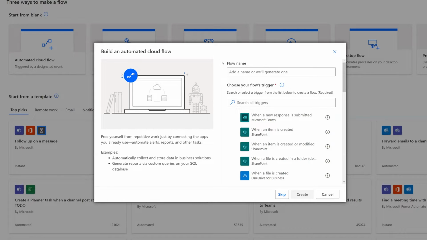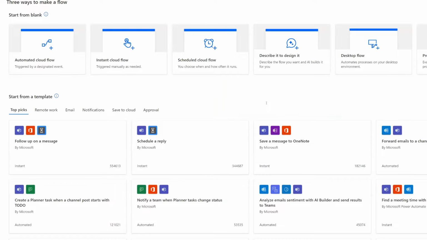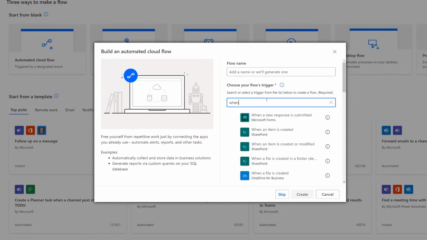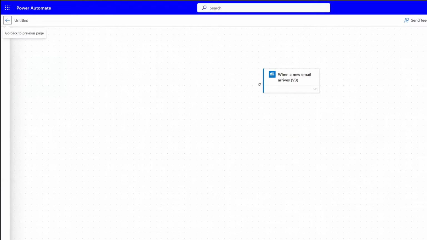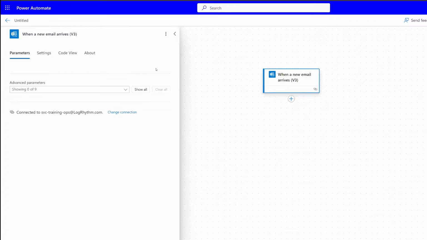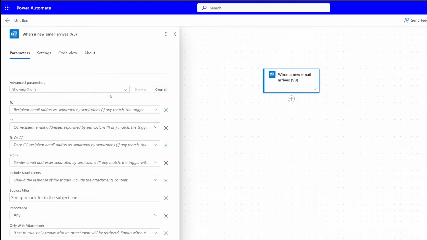So in Power Automate, we're going to create an automated Cloud Flow, and our trigger is when a new email arrives. So we'll search here for our trigger to use the Office 365 Outlook action, so we'll click Create. We can add a title later. We need to set up the email parameters. So when you open this, you can go ahead and click Show All and see all of the parameters.